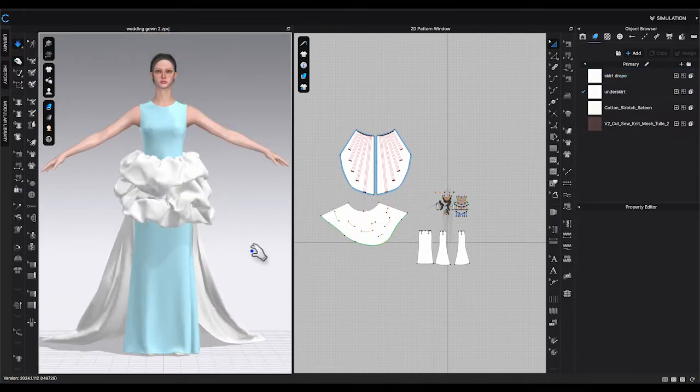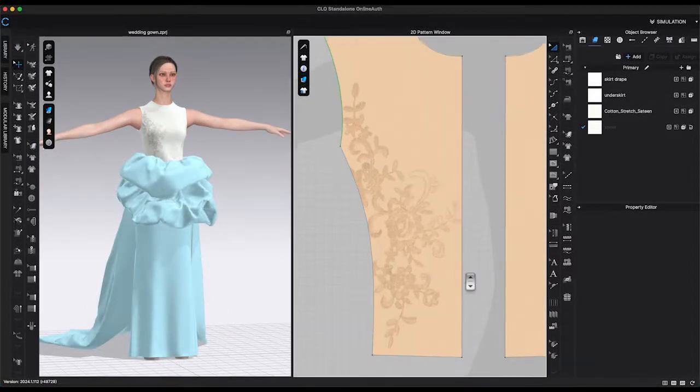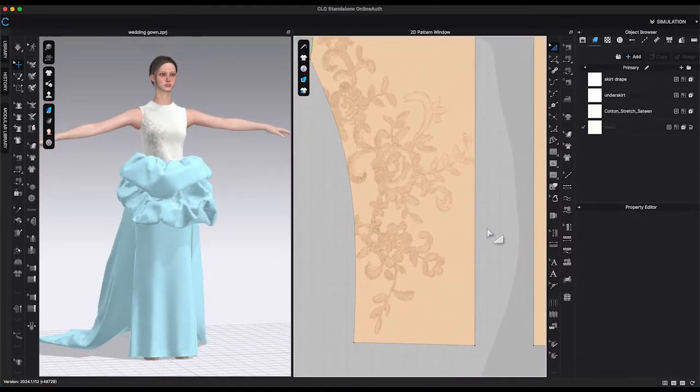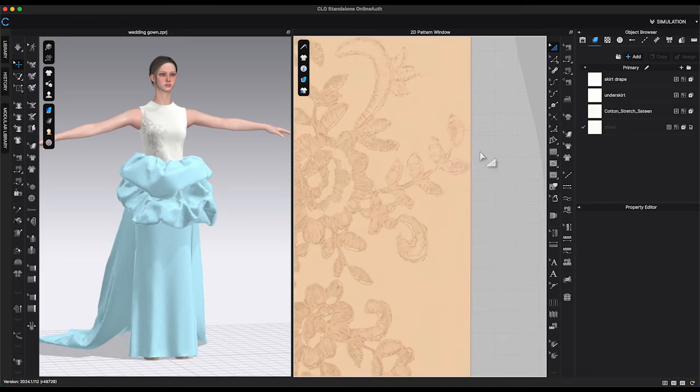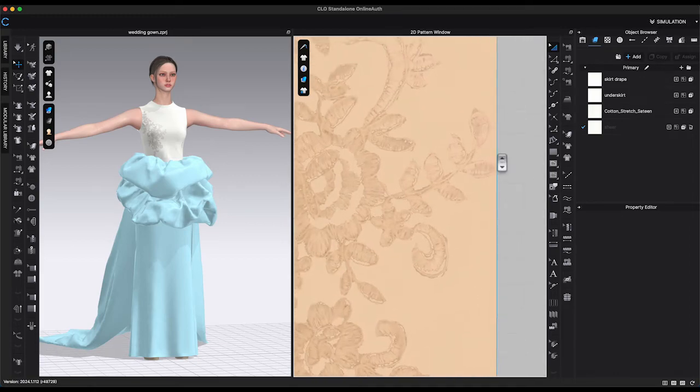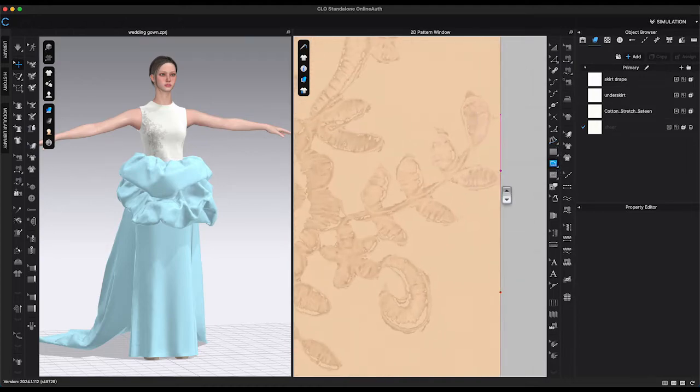Next step, I will start adding lace texture. Starting from the top bodice, I have imported a lace neck trim graphic that I already removed the background from and saved as a PNG file. Since this trim will be symmetrical, I only need to work on half side first. I also split the center front bodice in half.